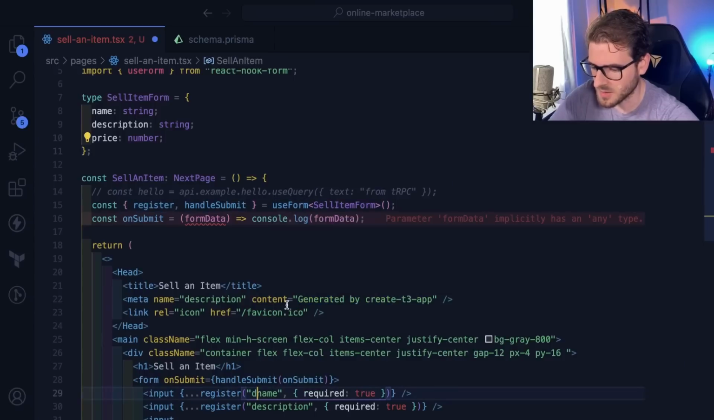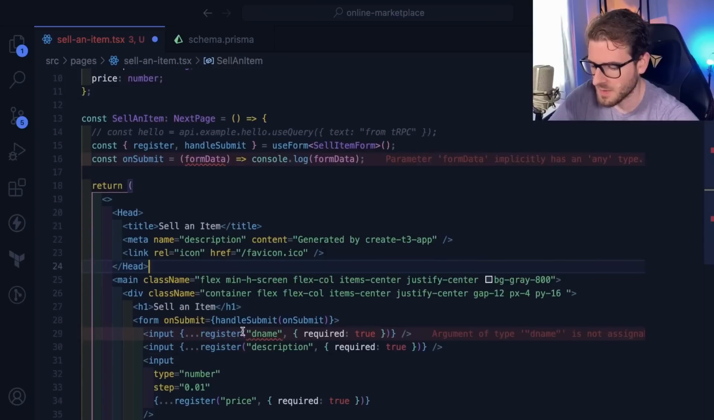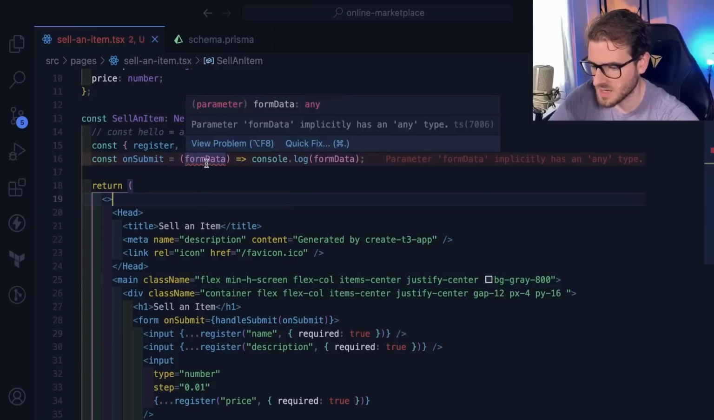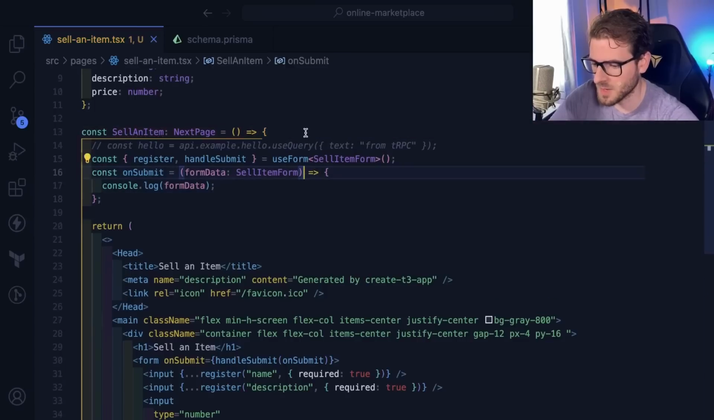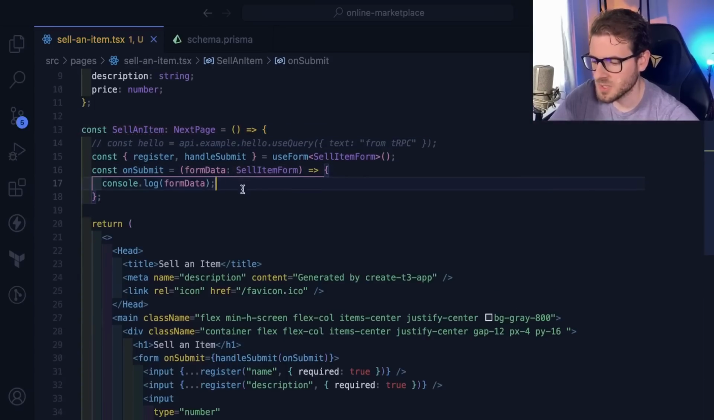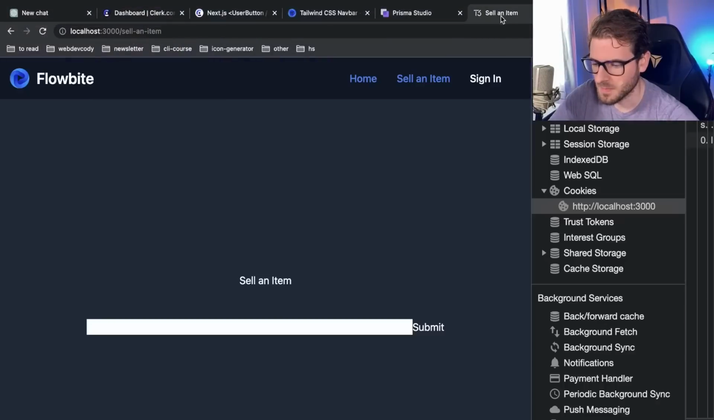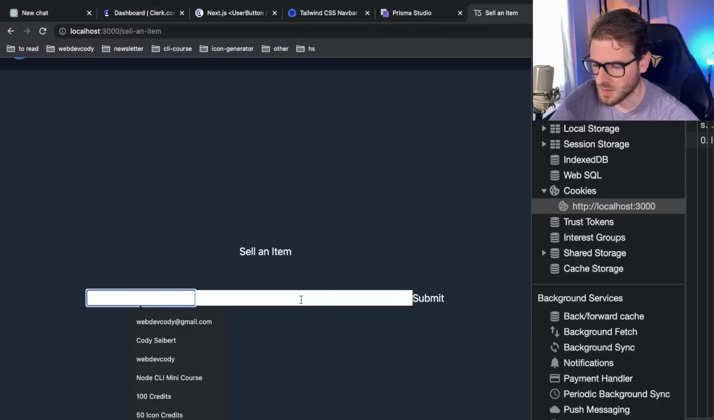If I have this correctly, let's see. So yeah, if I try to register the wrong thing, it'll say, hey, this does not exist. So that kind of helps you out. Unfortunately, you don't get that type safety here. You need to explicitly type it, but that's probably fine. Let's make sure this works. I'm going to go back to the form, and we're going to look at this form.